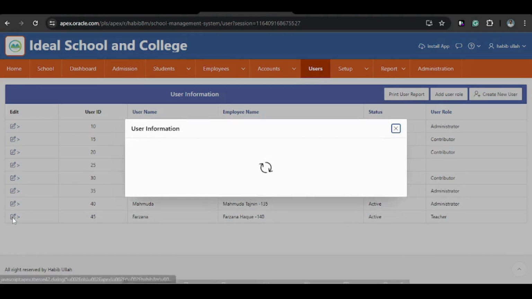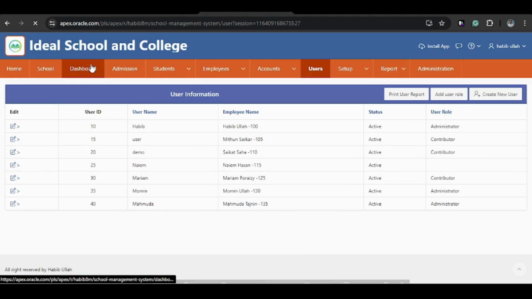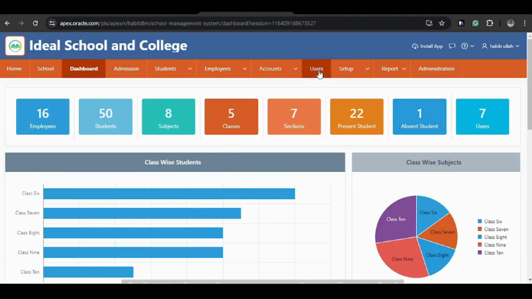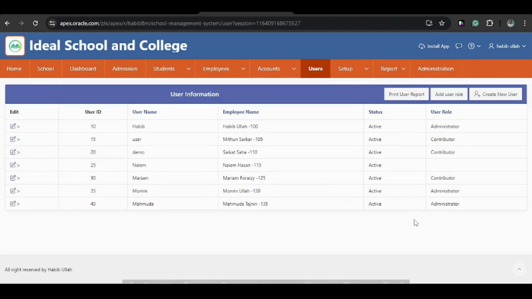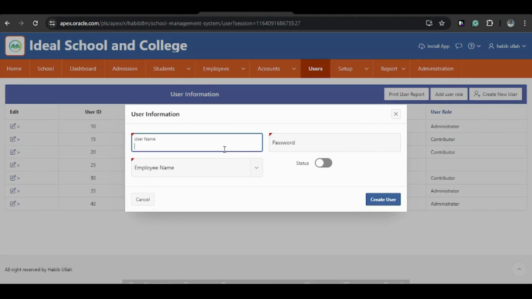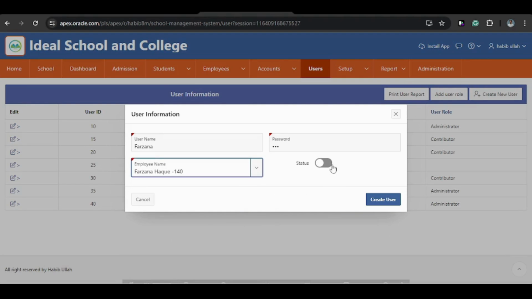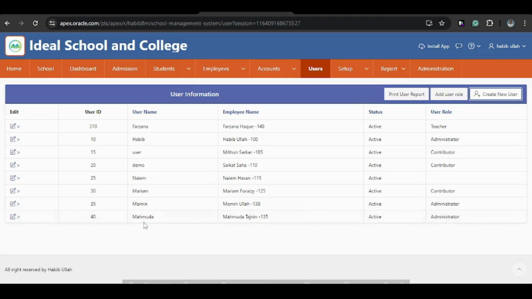If I delete any user, for example Farjana, and go to the dashboard again, I have only 7 users. You can create a user again, Farjana. Name the user Farjana, make the password and select the employee. Farjana's status must be active. Create user. Where is Farjana? This is the Farjana user.